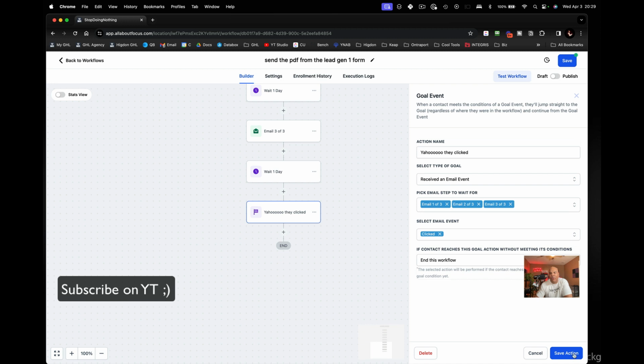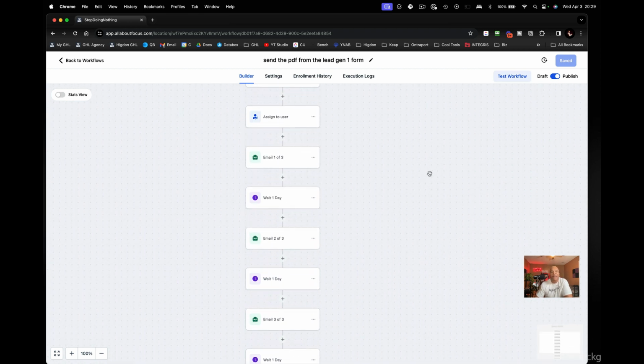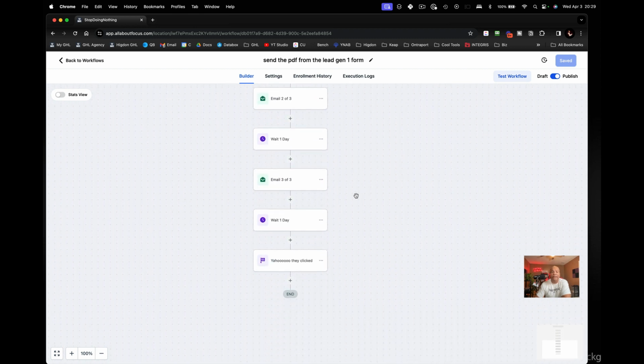I just kind of like the end the workflow option right there. Save up there. Come over here and click publish. There's no harm in clicking publish early. And there you go. So this should be a very basic way of getting a lead gen thing going. We've got the website, we've got the form, and then we've got the triggering here based on the form that was submitted. This is one of the simplest workflows you will ever build.